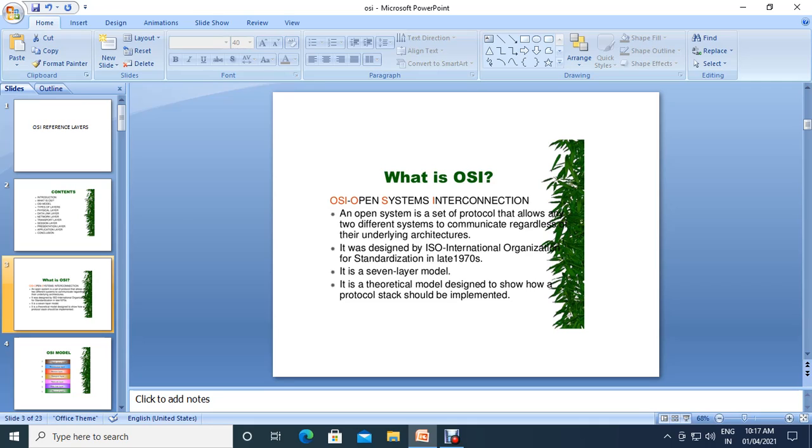It was designed by ISO. ISO full form is International Organization for Standardization. So the OSI reference model is designed by ISO, the International Organization for Standardization. It was developed in the late 1970s. Okay, so mainly it has a 7-layer model.